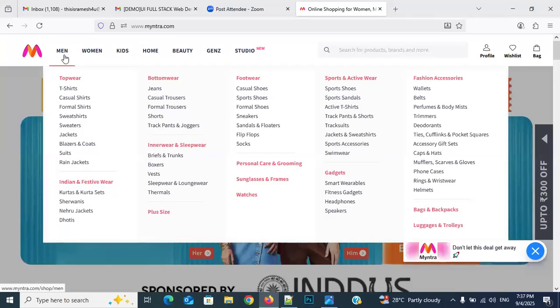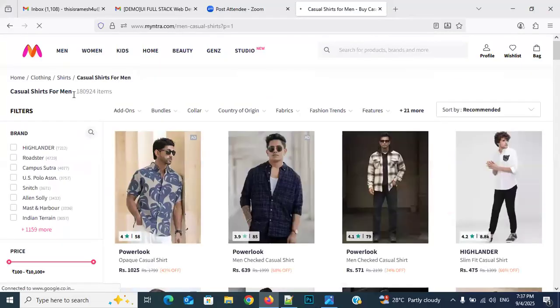I want men related categories. That is what? Interacting. Since I am interacting with the application, it is displaying only men related categories. And now I am clicking on the casual shirts. What is this? This is also interaction only. I want casual shirts for men. I am asking the application by clicking on it.